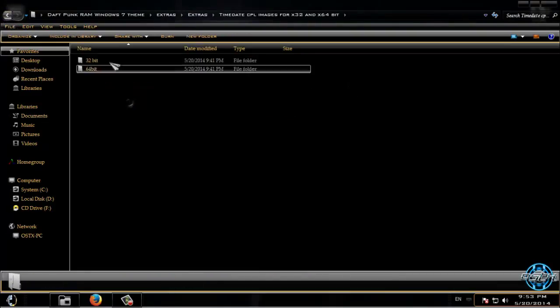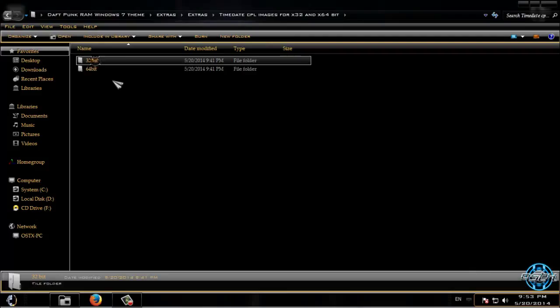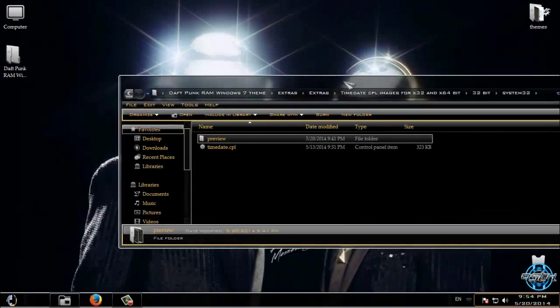And finally, we have time date CPL images. Time date CPL images are images in your clock. We have for 32 and 64 bit. How to apply time date CPL images, you can watch my tutorial, also link is in the description below.